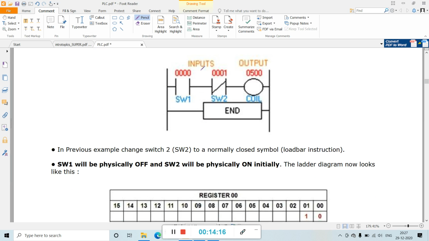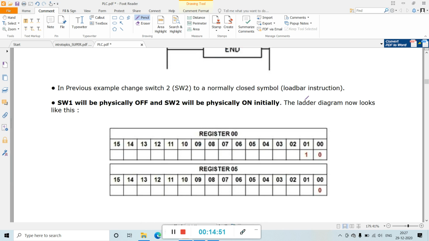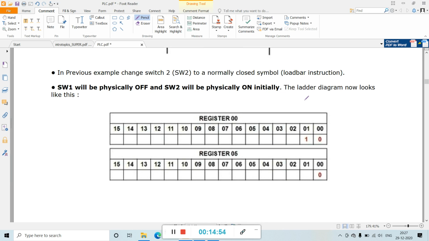See, in this ladder diagram, in the previous example, change switch SW2 to a normally closed symbol, load bar instruction. This is load, this is load bar, this is switch 1, this is switch 2, this is the coil. Switch 1 will be physically off and switch 2 will be physically on initially. The ladder diagram now looks like this. This is the address given here, 0001, 0500.